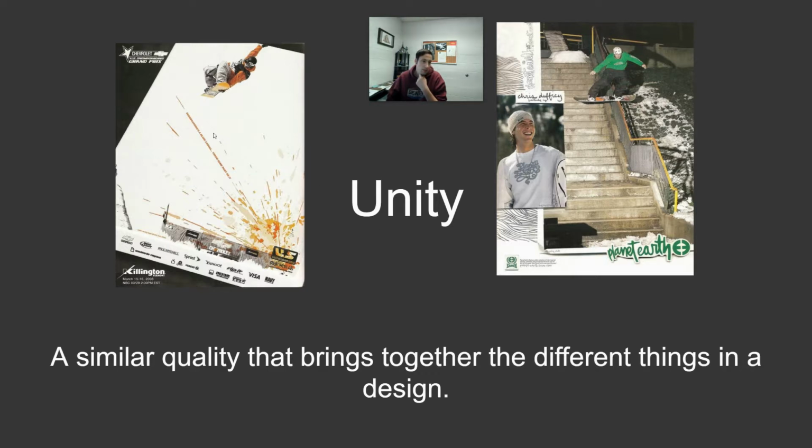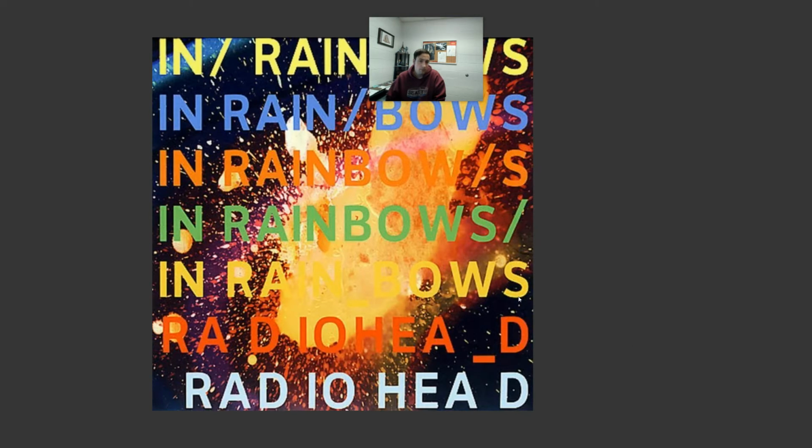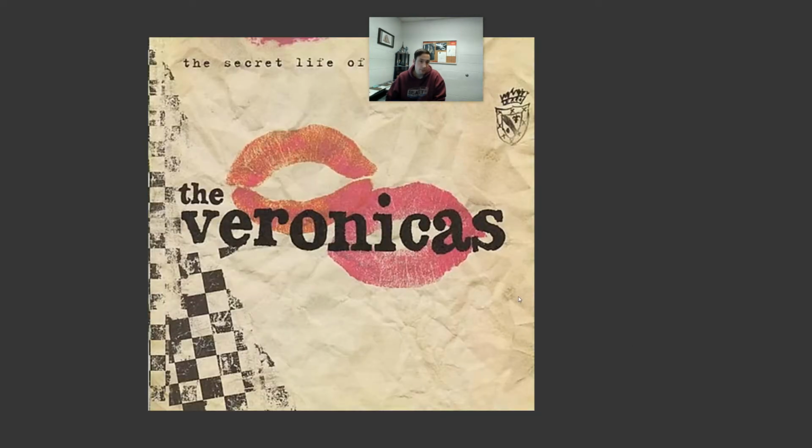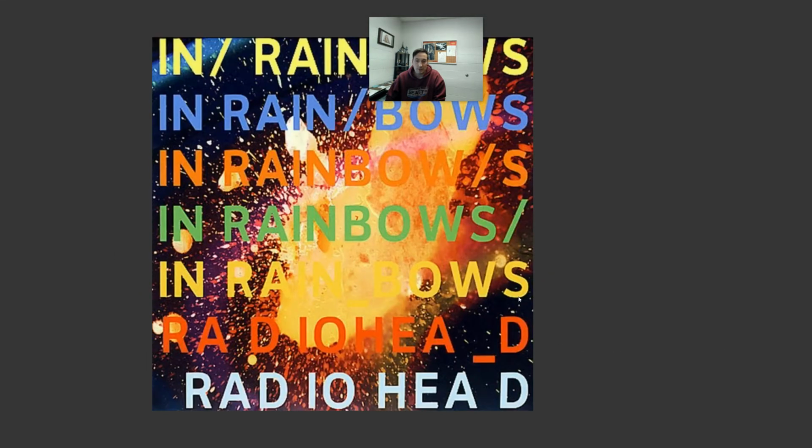Same thing here with this one. The colors of this is selected specifically to match up with the colors of his snowboard so that you get this kind of back and forth thing your eye does. Unity. Here's just some more examples of different designs and people that have thought through these different designs.